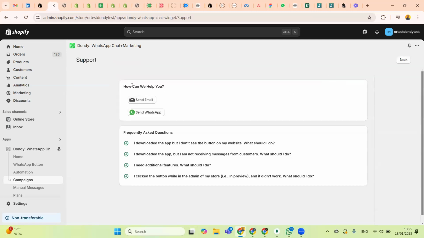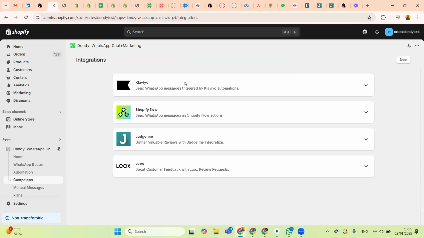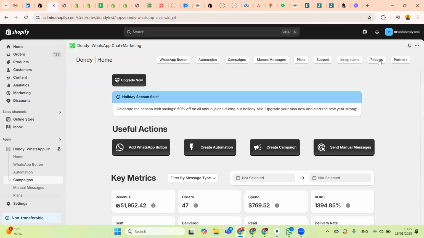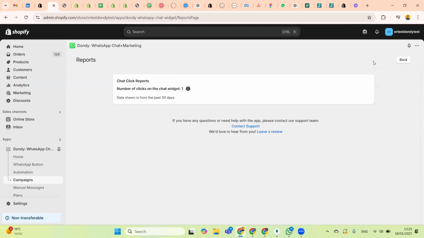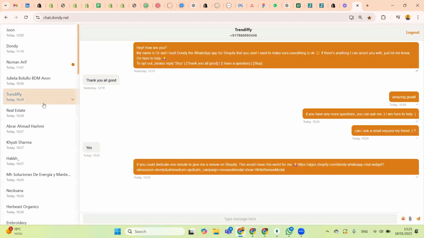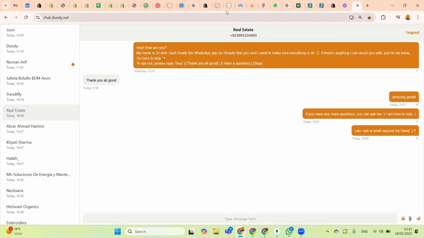You can always talk to us on the support. You can see the FAQs. You can see our integrations, and you can see reports. You can check how many people click on your WhatsApp widget. Another thing that we have on the Elite plan is the WhatsApp inbox for the WhatsApp API. So here you can talk to your customers, answer them, send them a message. You can use it with unlimited devices, unlimited agents, and continue the sale after the automation messages have been sent.